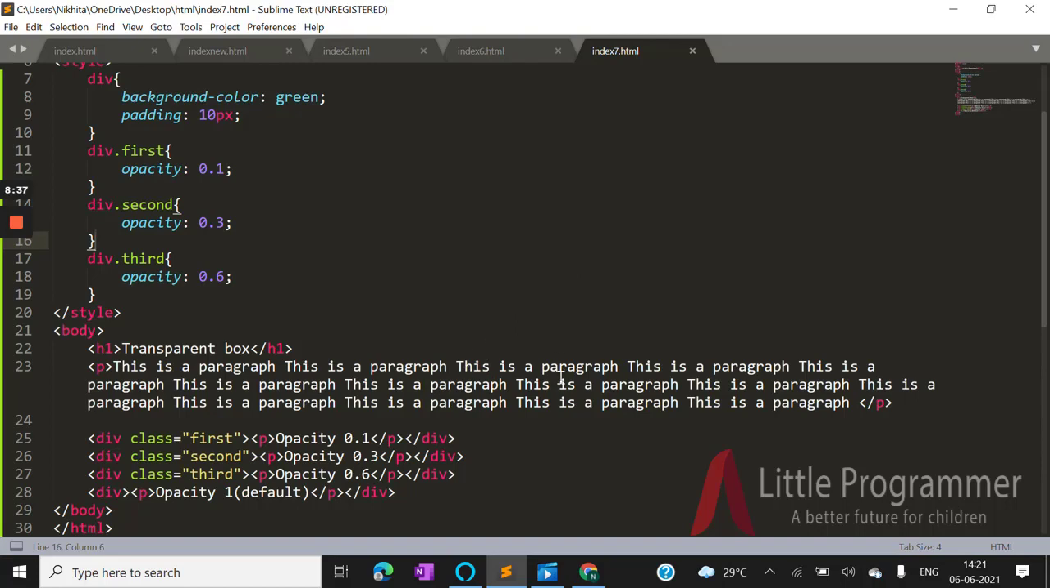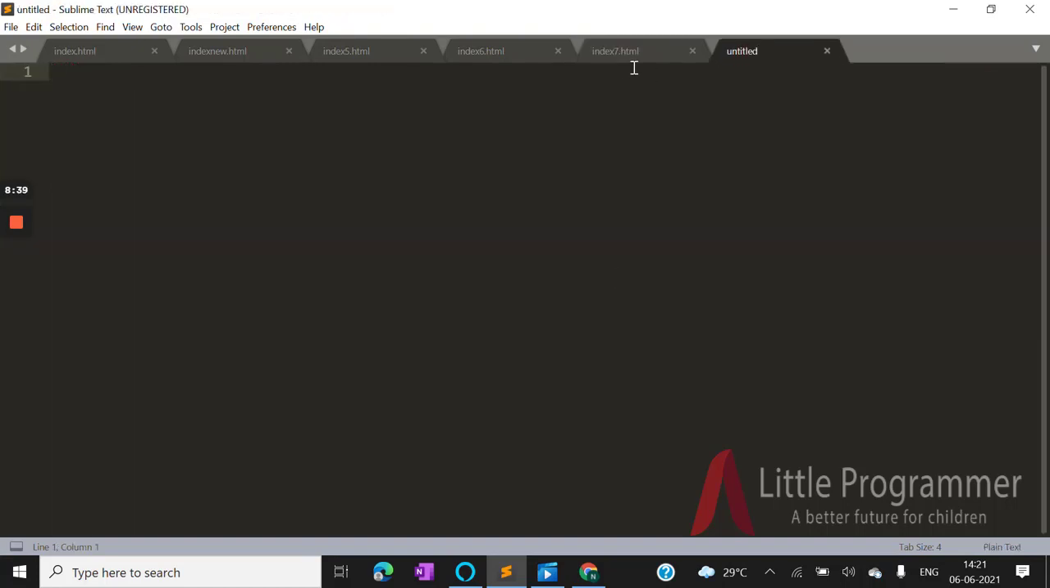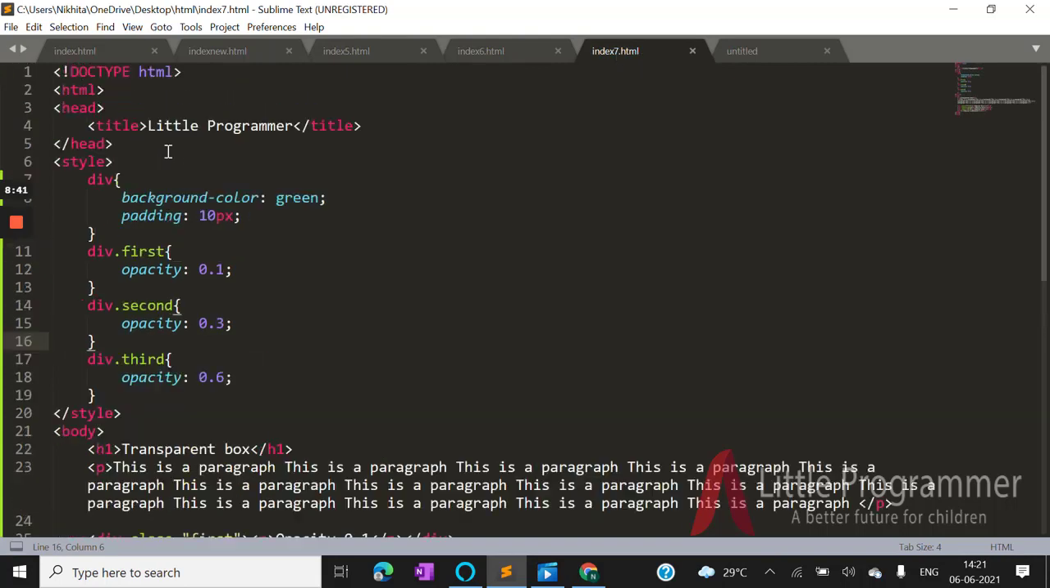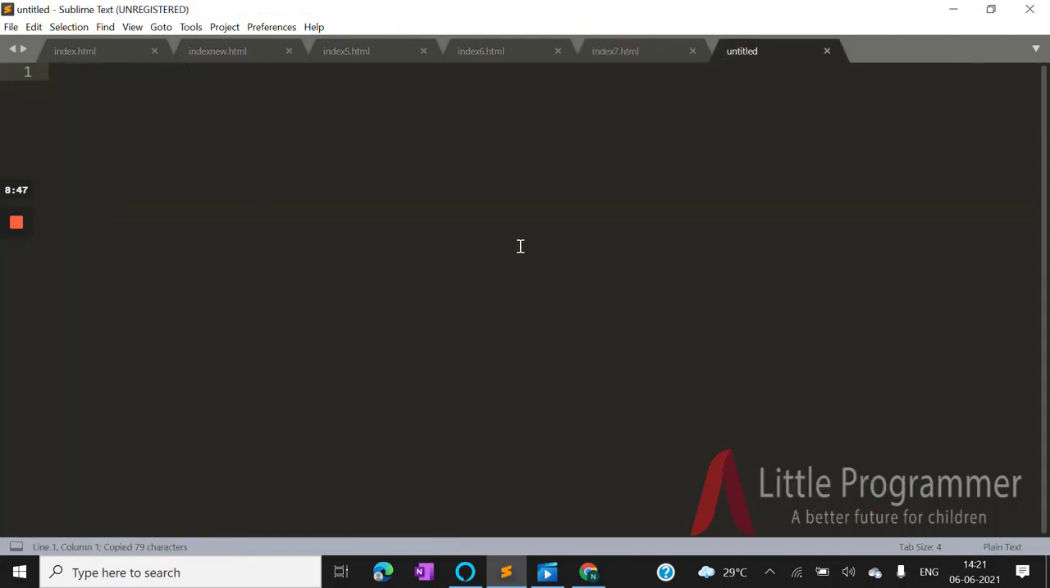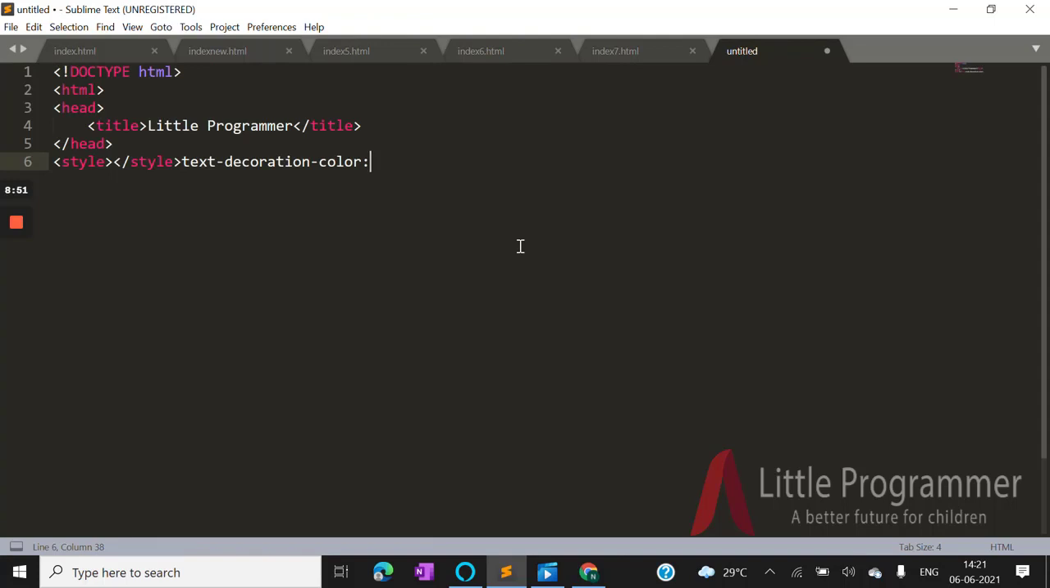So better we'll create a new file again. So just not to make you guys confused, I'm creating the new files. Copy, paste, and close the style, and open the body tag and close the body and close the HTML.